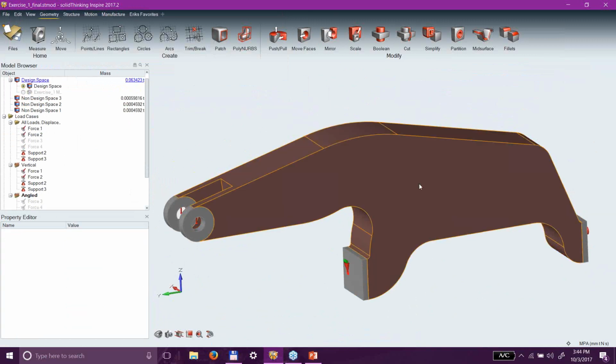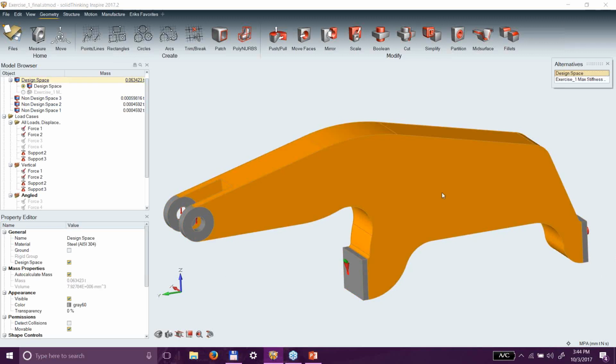Now you'll notice here that the section of my part that my optimization was carved out of is in red, but these parts are in gray. This is its own solid. And this is the design space. The design space is your block of marble that's going to become a statue. It's what Inspire is going to carve away at.